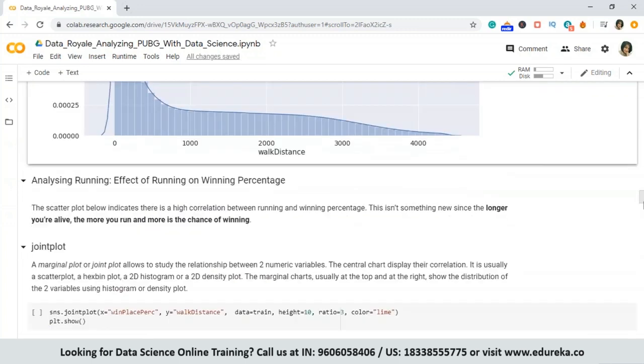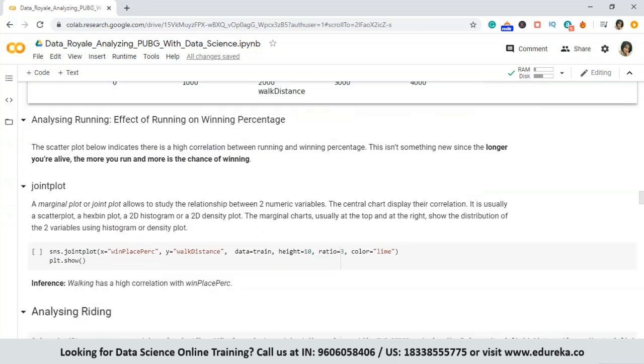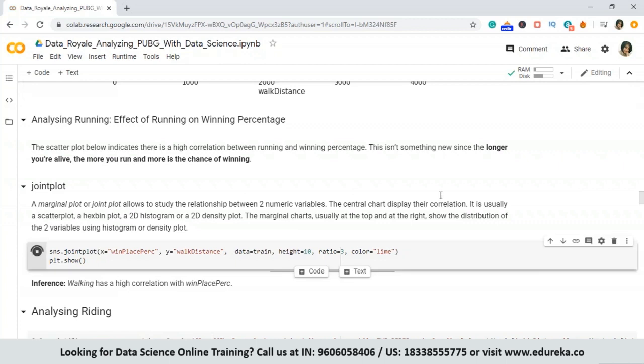Then again, we are going to try and find out how running affects your winning percentage. For this, we are going to be taking the help of a scatter plot.